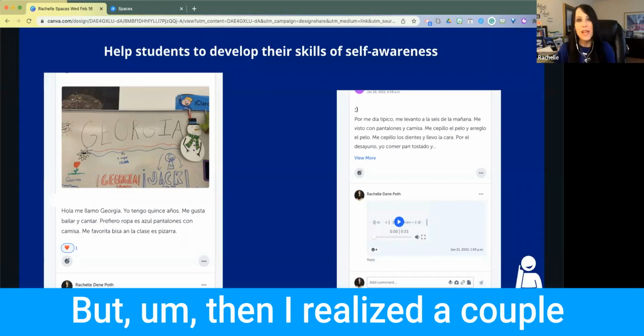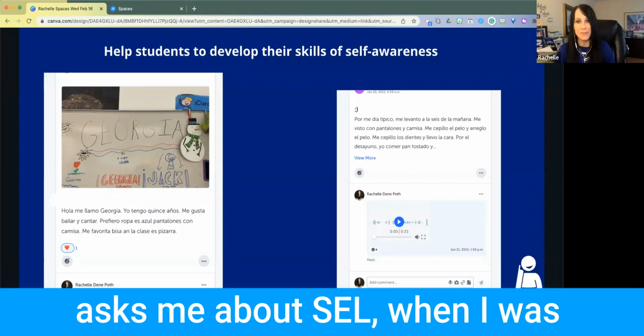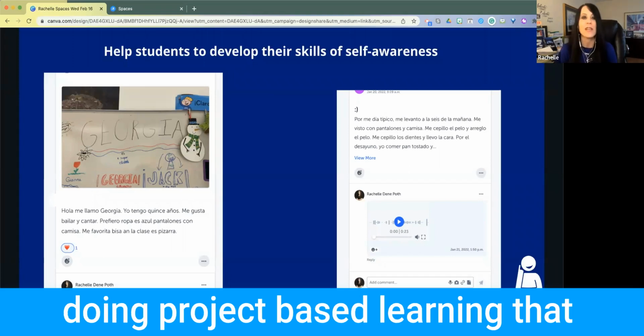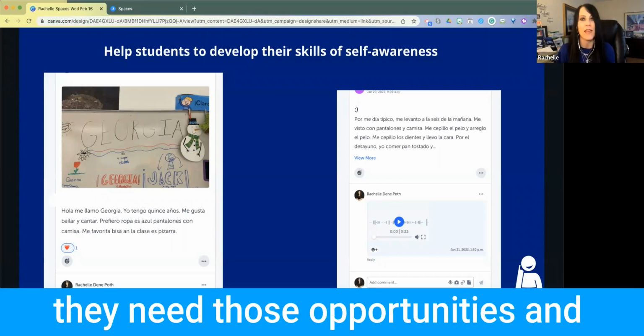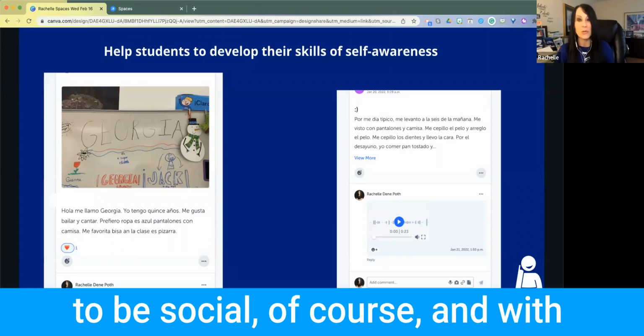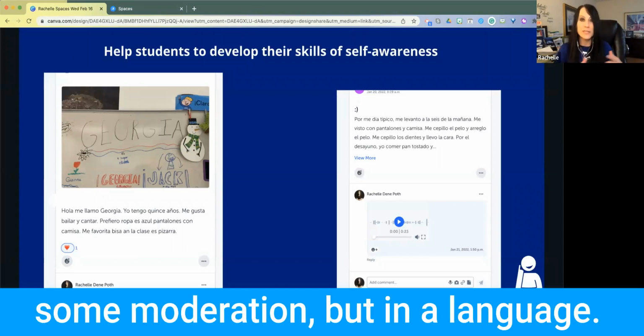But then I realized a couple of years ago, when somebody asked me about SEL, when I was doing project-based learning, that they need those opportunities, and social emotional learning needs to be social, of course, and with some moderation.